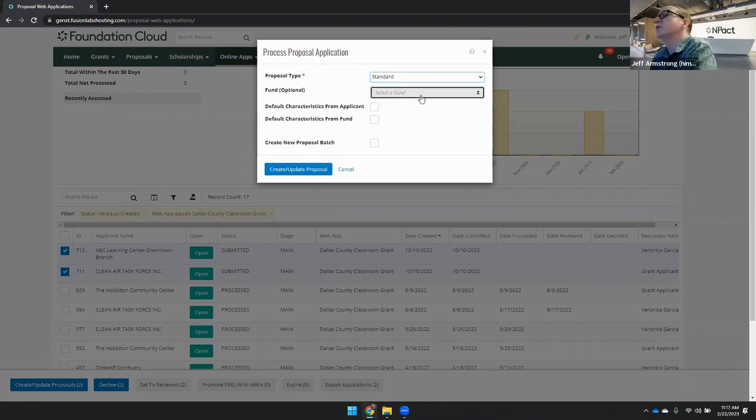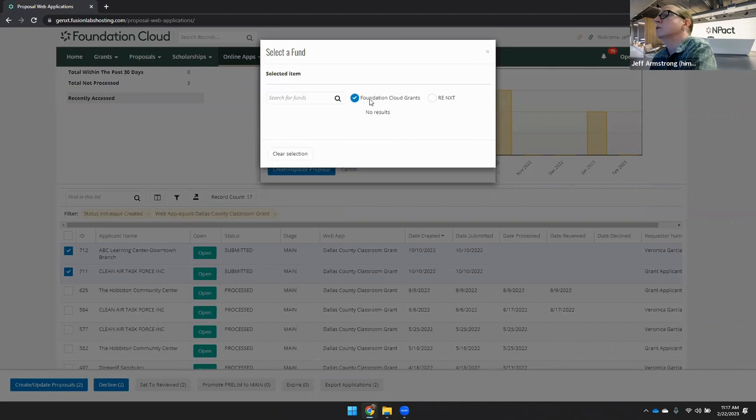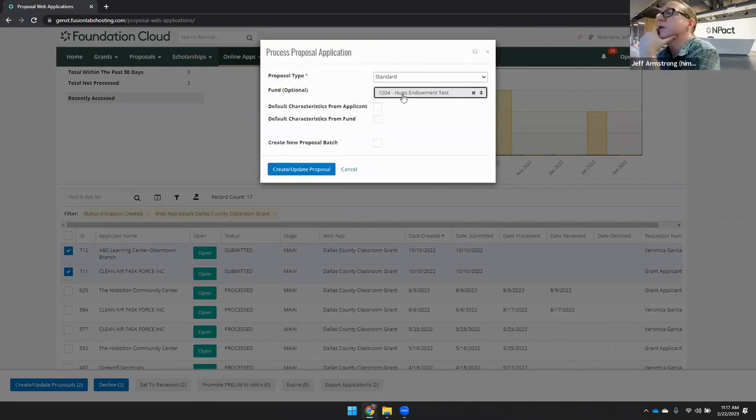I can choose a fund if I want to, and I can search the Foundation Cloud Grants. I could also search the CRM system for a fund if I wanted to. This is an optional step. You don't have to fund it at this point, but if you know that all the applications you're going to be processing here go to the same fund, then you can do that here, and it saves a step later on.